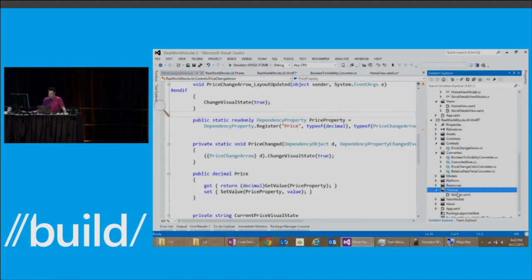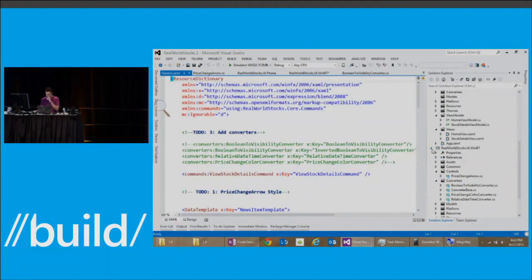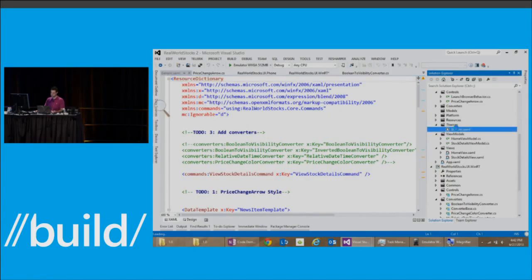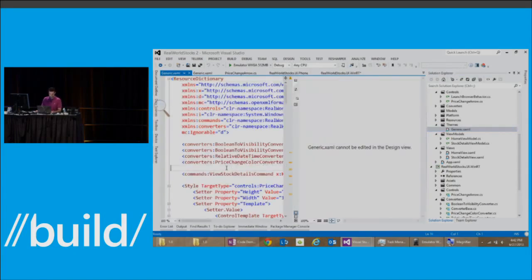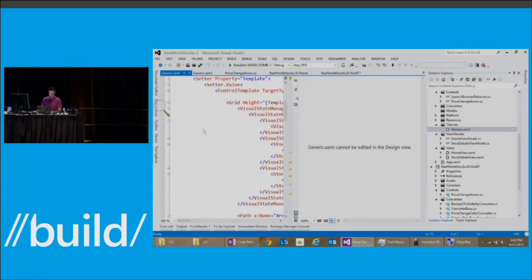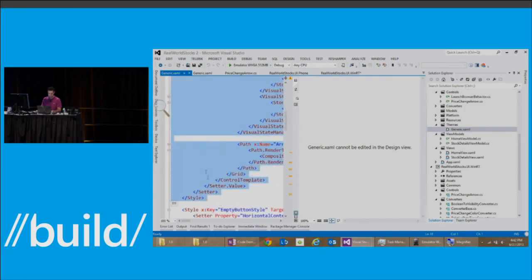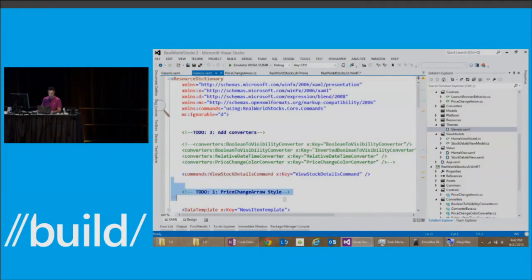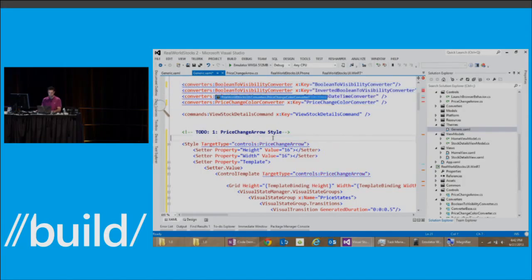I'm going to head over to my generic.xaml. Here is our good friend, legitimately, copy-paste. And we're going to bring over the style for this control. I know you can't really see that, but this is just the style for that control that we have. We're also now going to bring in our converters. Beautiful, beautiful. So now we've given it a look.